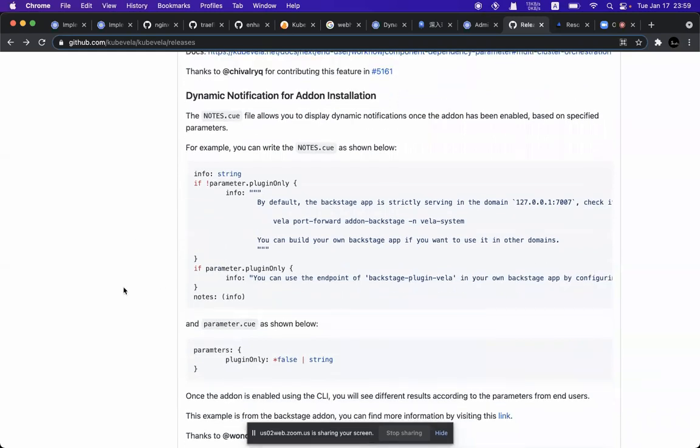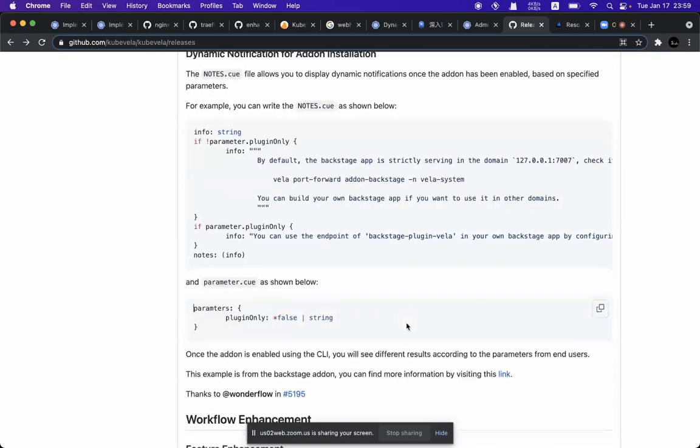And besides, we have also some enhancements for the add-on installation. Like Helm chart, we can add some notes to the add-on installation, which will help the add-on users to know what the add-on designer wants them to do. For example, you can enable some add-on, and the add-on will prompt some message for the user to guide them how to use the add-on when it is enabled. So it will help the user to use and understand the add-on usage.